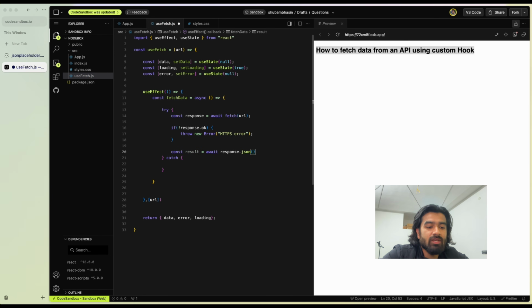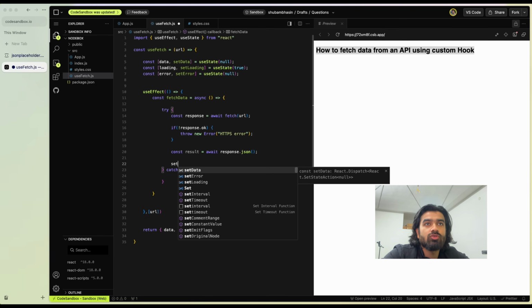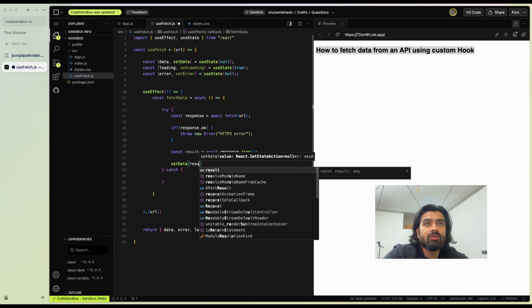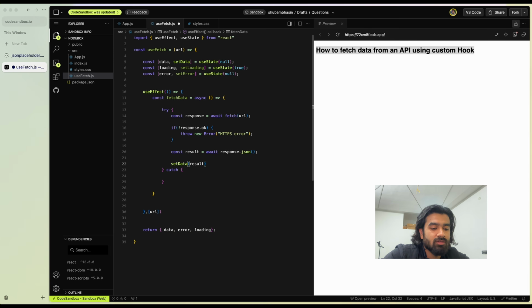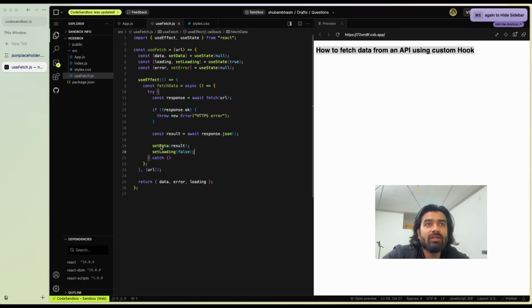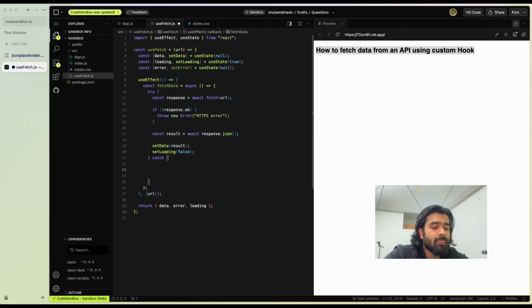So once JSON is there, because that's what our browser will understand, we're going to simply set data as result, and also set loading as false, right? So loading has happened, data we have set, and all we have to do is put errors also. So again, catch is going to have errors.